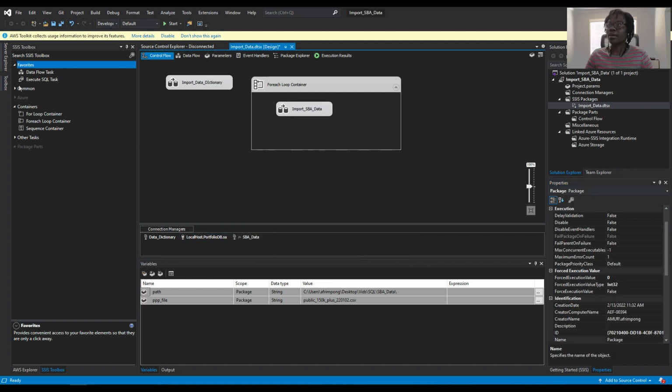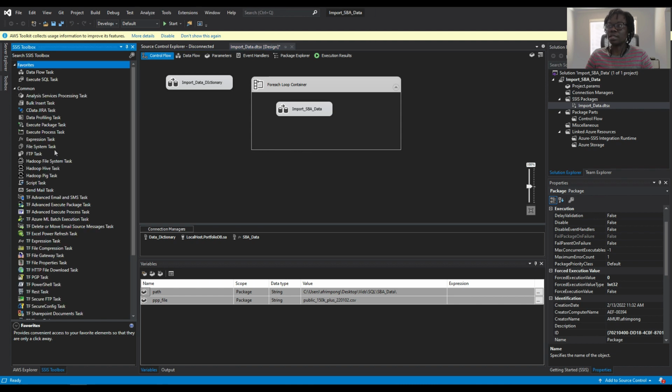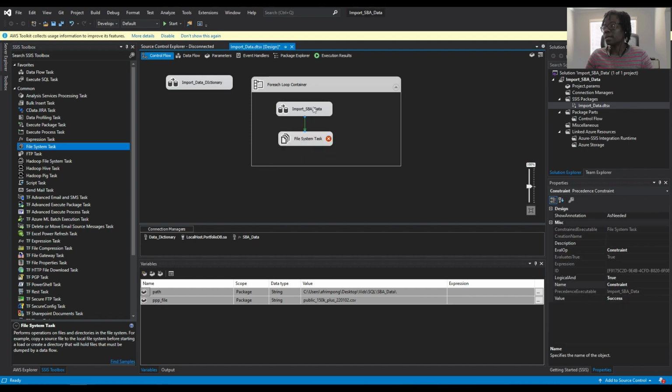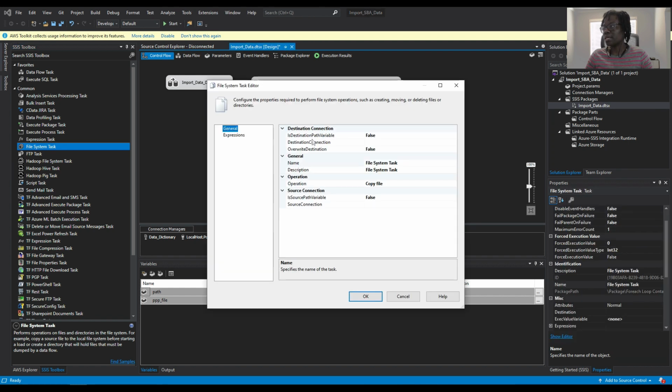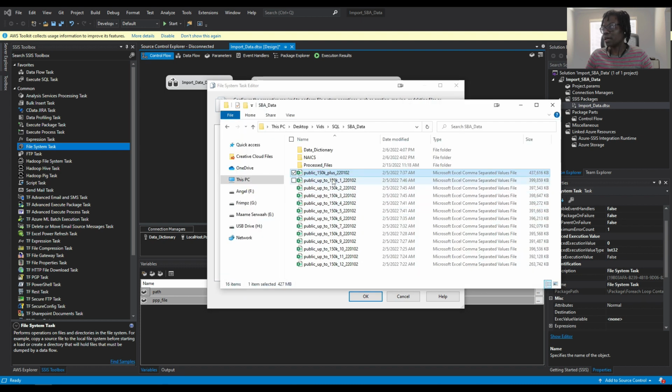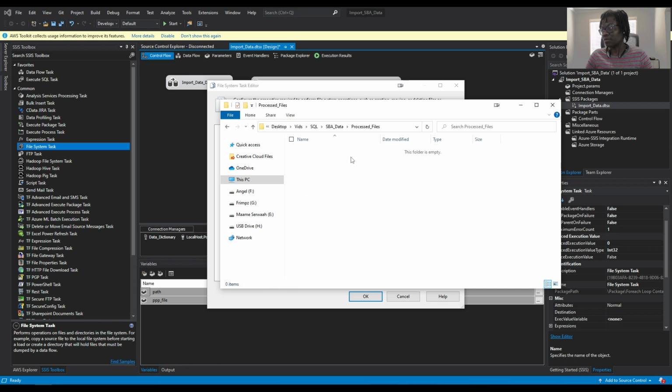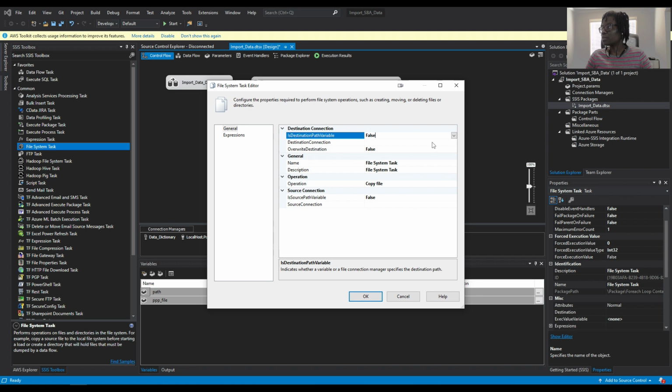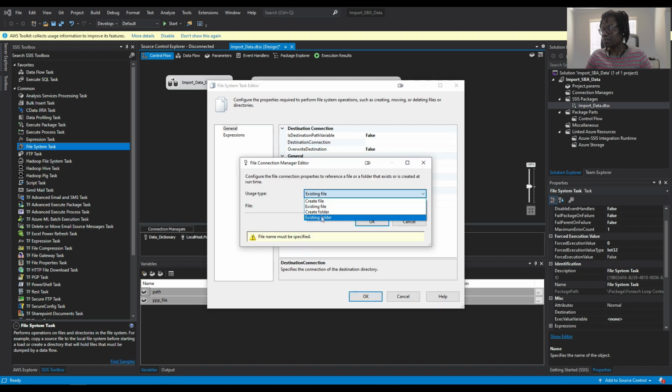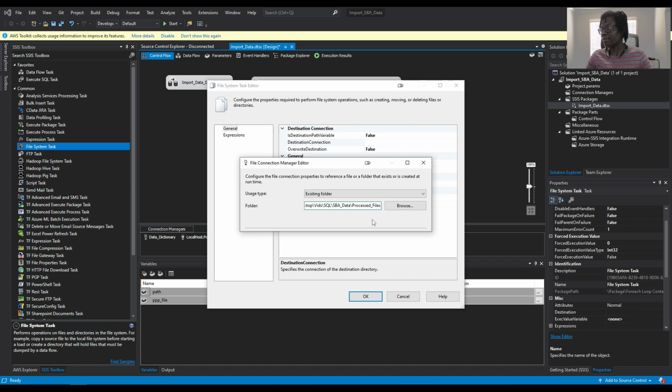Now, for the sake of error handling or just for us to know which files have been already processed, I'm going to use something called file system task. And then I'll drag my pipeline onto that. And I'm saying that for the file system task, whenever you process the file, move the ones that have been processed into this folder, processed files, okay? So I'm going to copy that folder, and the folder path is not a variable. I'm going to create one. It's an existing folder and paste the path, hit OK.